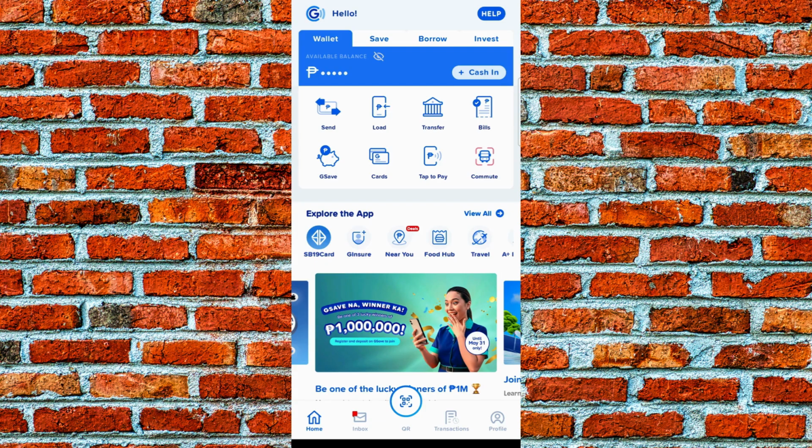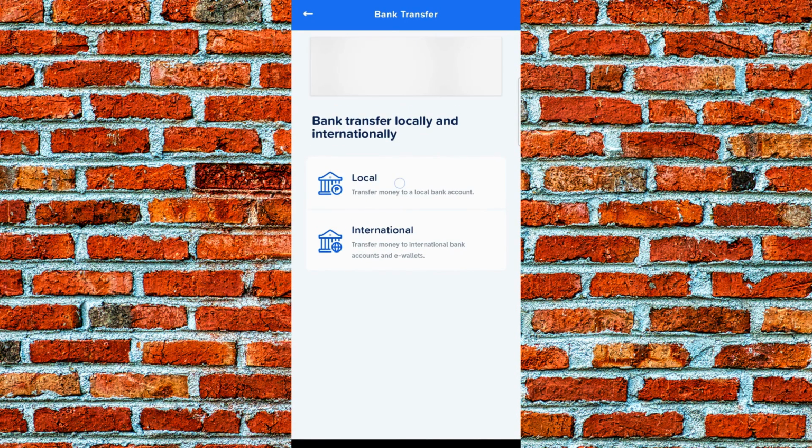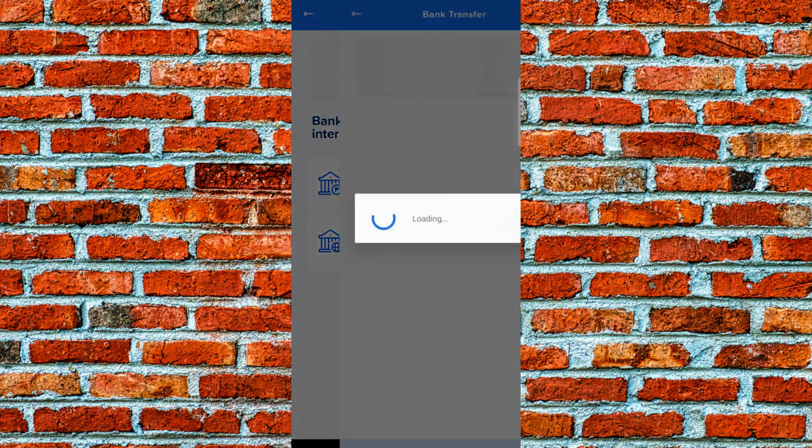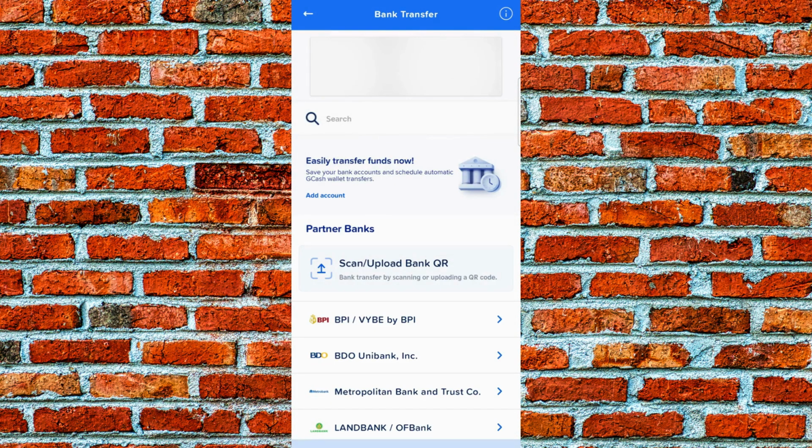Once you're in, look for the transfer option on the home screen and tap it. This is where GCash organizes all the ways you can send money to banks and other accounts. Next, choose Local. Depending on your app version, it may be labeled Local Banks, but the idea is the same. You'll be sending money to a bank account linked to your Cebuana 24K card.